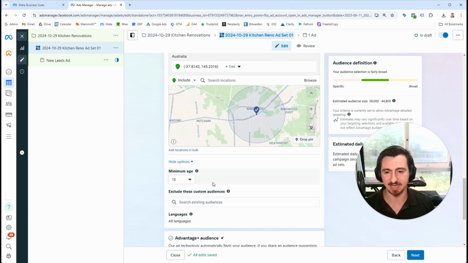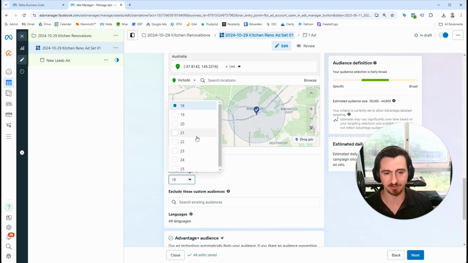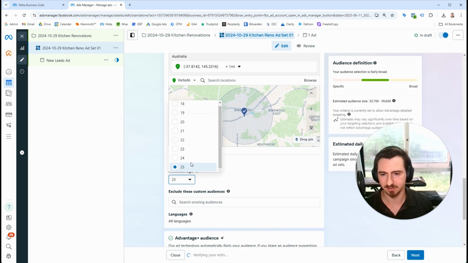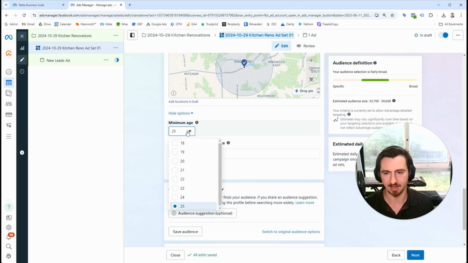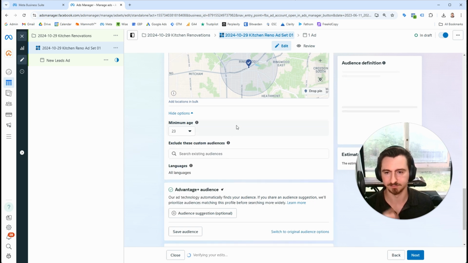Now, minimum age 18 is probably a little bit young for this. I'd probably put in something like minimum age 25. You can do 25, potentially even 23. Or let's just put 25. I wouldn't overthink this too much, to be real, because again, a lot of the messaging, the Meta ads machine is going to work with it. But I'm even going to put this at 23.